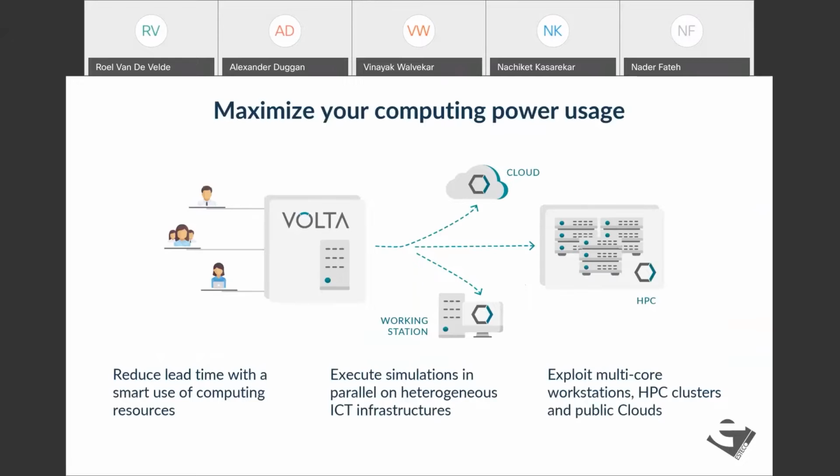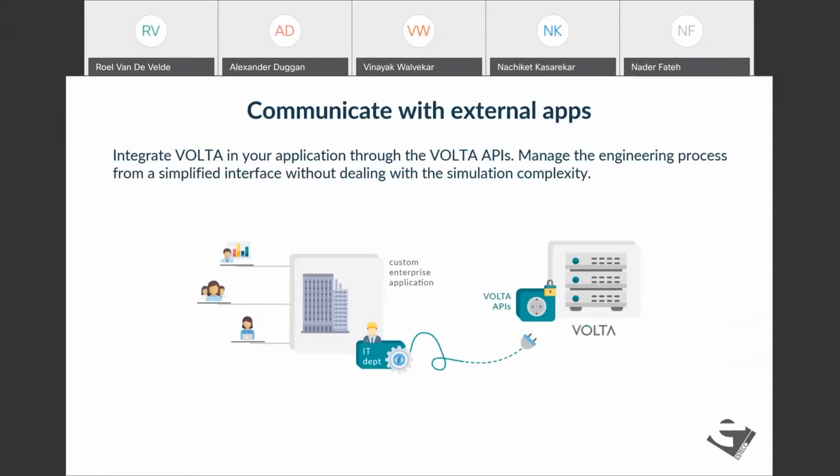We just spoke about the limitations in distributed execution on a desktop, but here you can see with VOLTA how we can reduce the lead time by smartly using all the compute resources we have. So we can submit parts of the workflow to a cloud, parts to HPC or to your own workstation. So you can really execute simulations in parallel and exploit multi-core workstations. If you have external apps that you would like to communicate with it, that's possible too through the APIs.